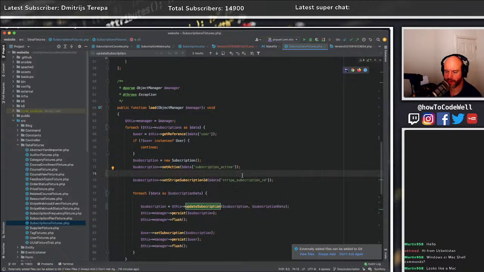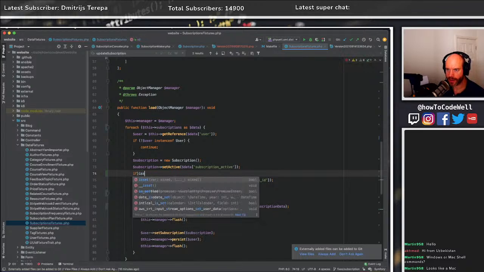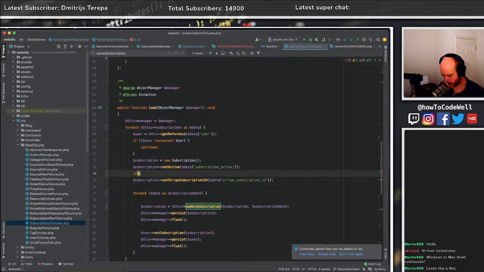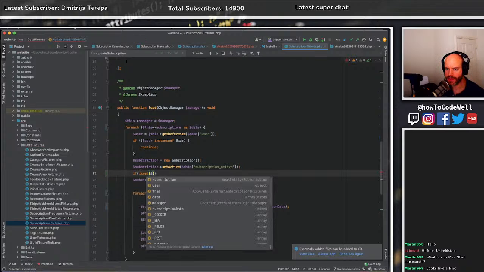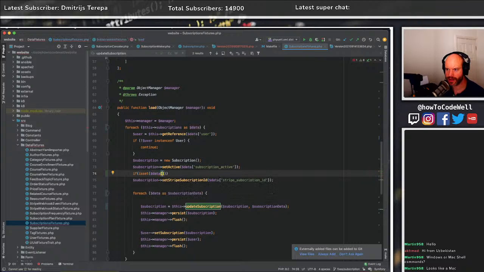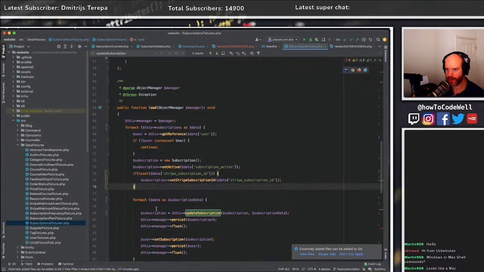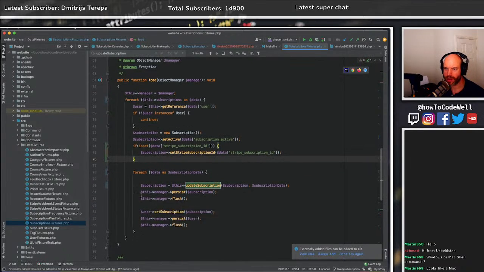So let's do if is set, and then this is data Stripe ID. If is set. So if that is set, then we add it. If not, don't worry about it.